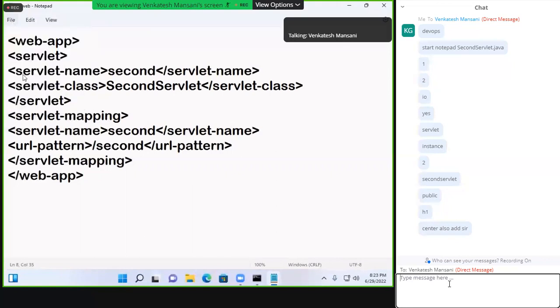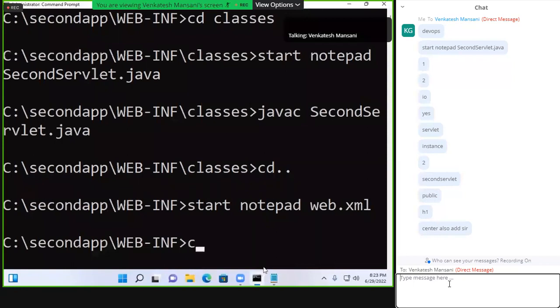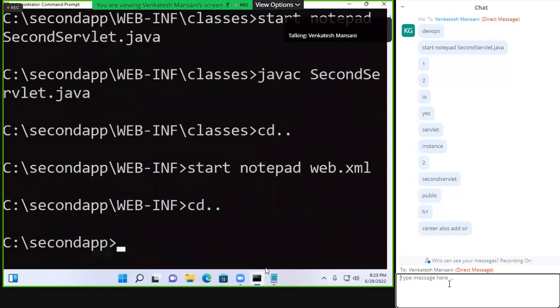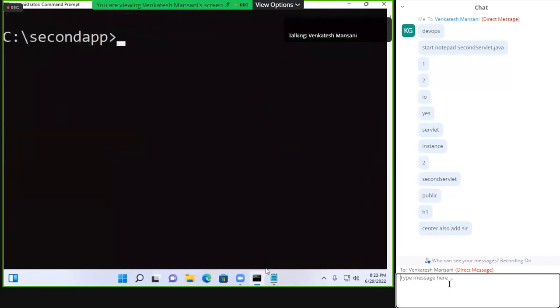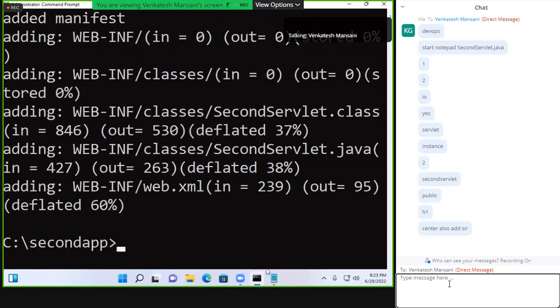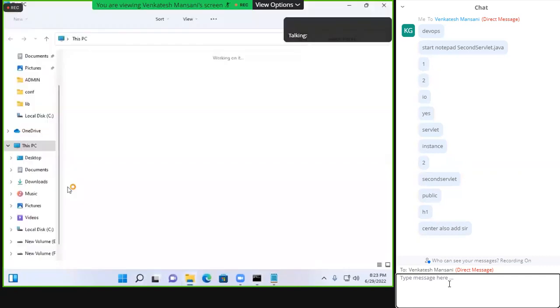File, save. This is XML. We have to create the var file. CD two dots. For creating var, what we have to write? jar -cvf second.war space dot. War file created.